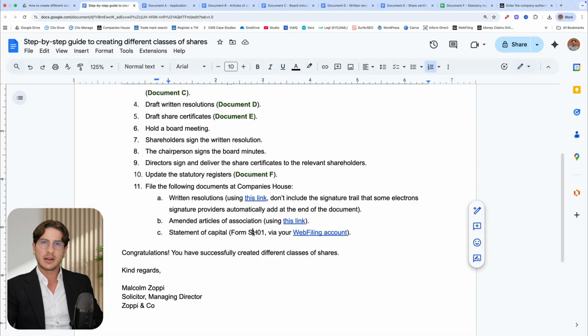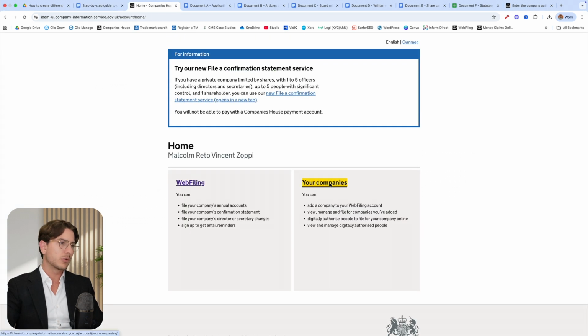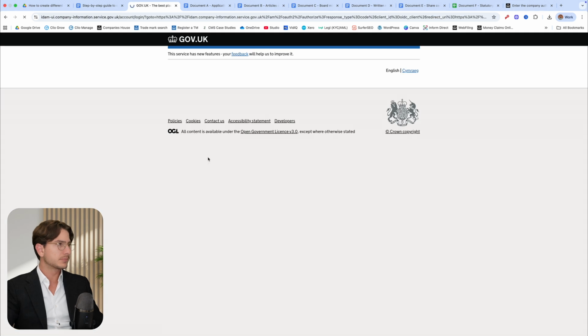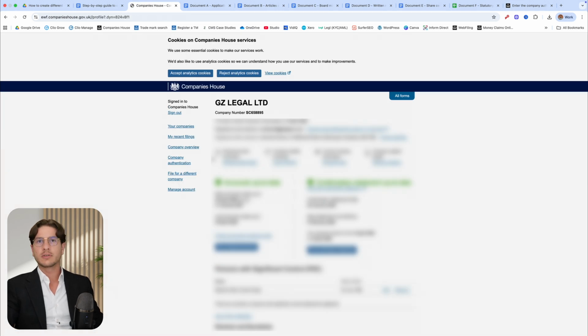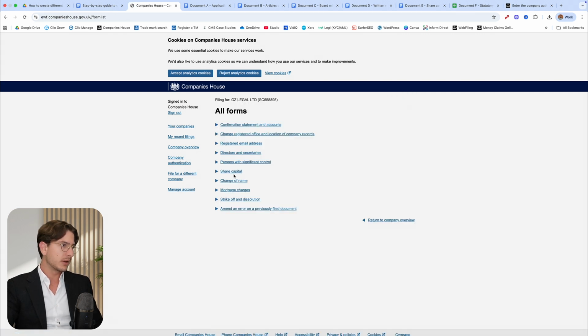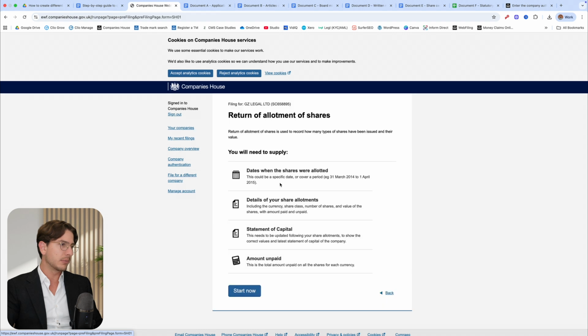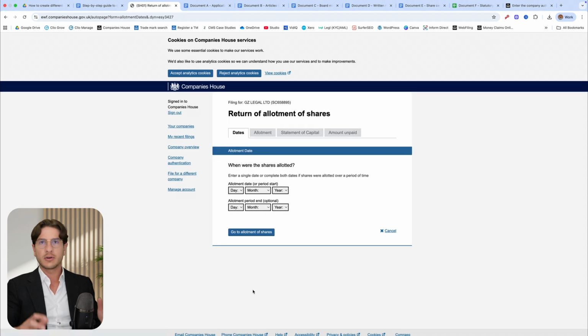Coming back to the guide, the last thing that we need to do is file the form SH01. So that's the return confirming that there has been allotment, therefore also a change in the share capital of the company. So you can do so via your web filing account. Once you've logged in, you should be able to see your company's page right here. You will click on All Forms, then Share Capital, Return of Allotment of Shares, Start Now, and complete the questionnaire as requested by Companies House.